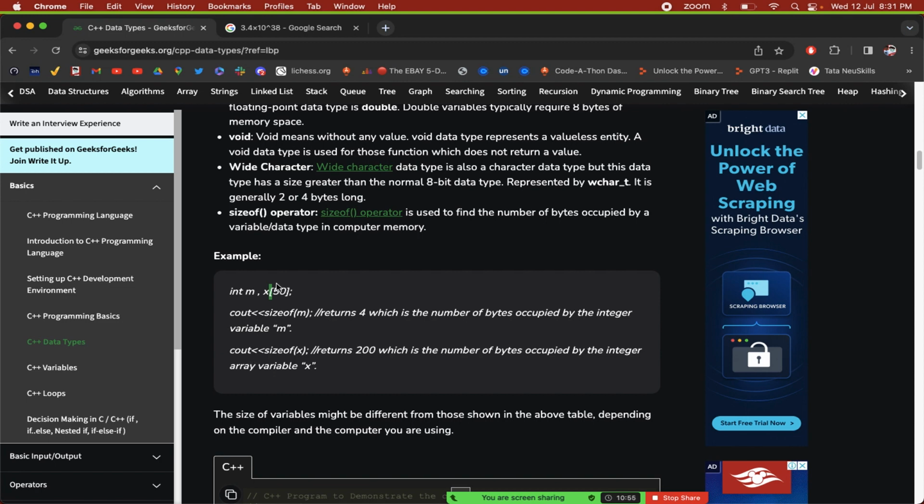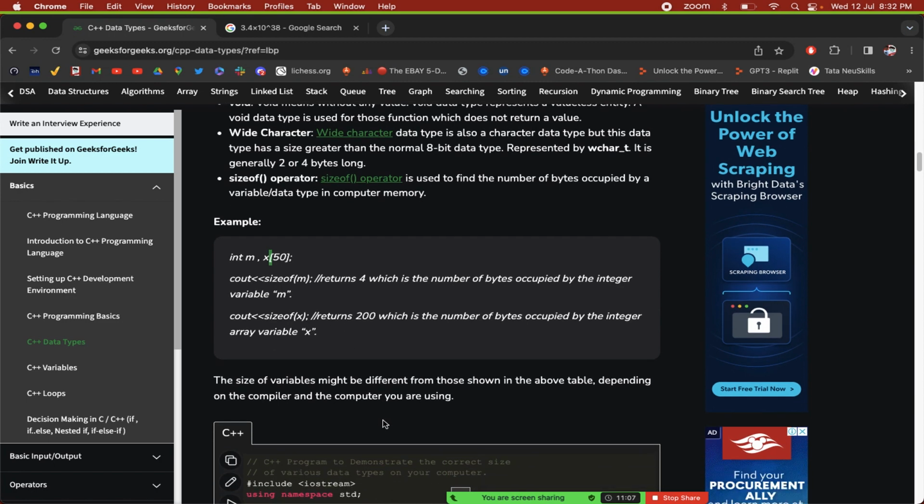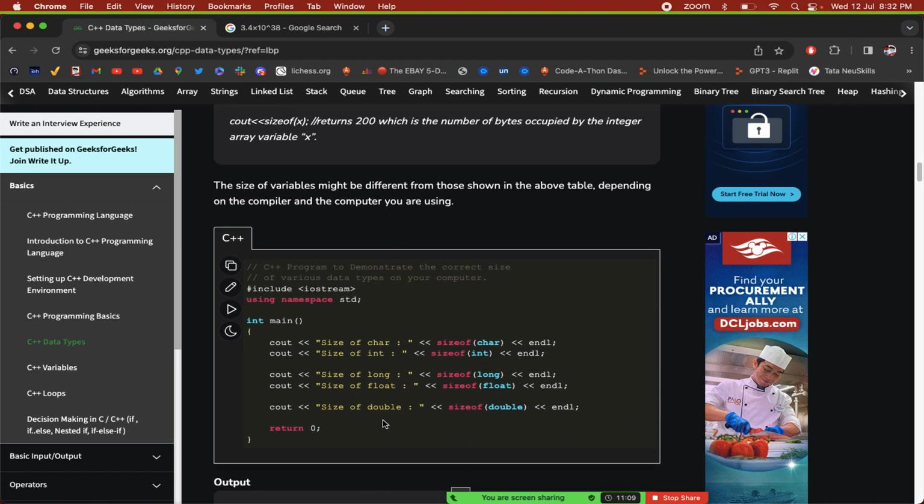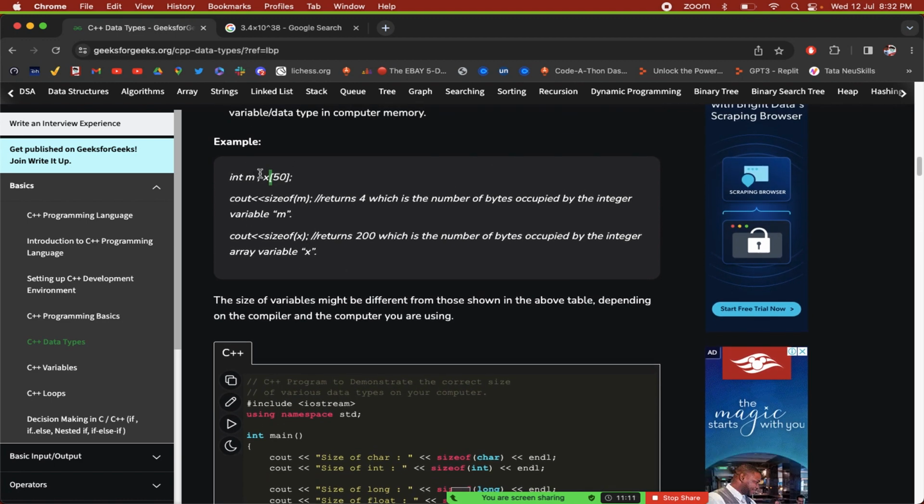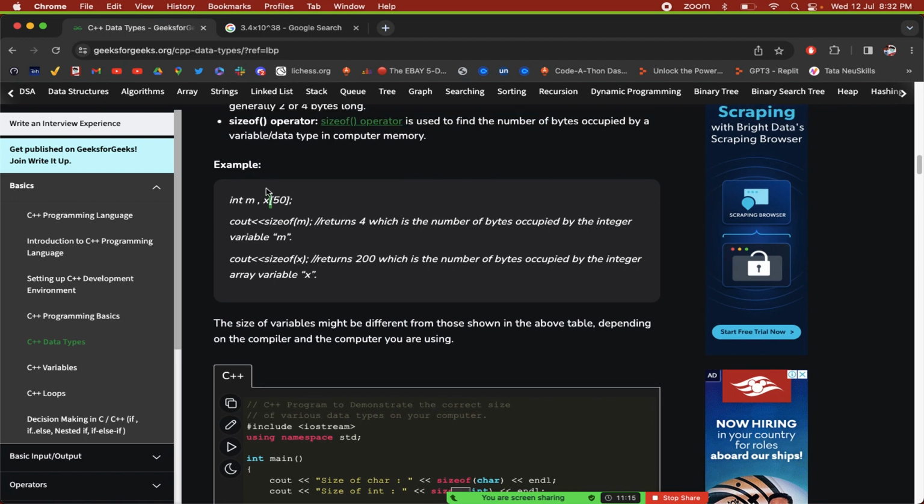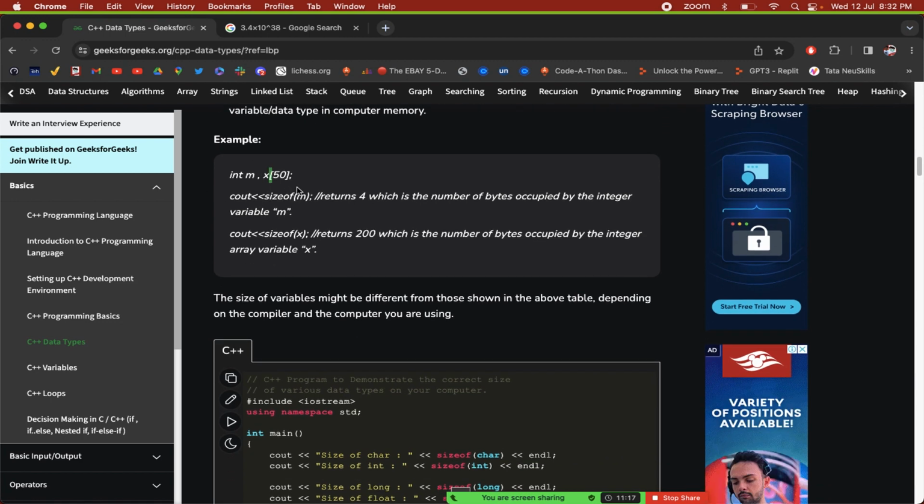So this is an integer array with 50 elements. Every integer occupies 4 bytes. So 50 into 4 we get 200. So this full array is occupying in total 200 bytes. Is the example clear? The integer m is just telling us the size of an integer, but the array one, is that clear?